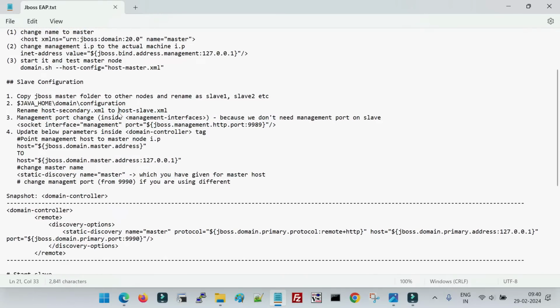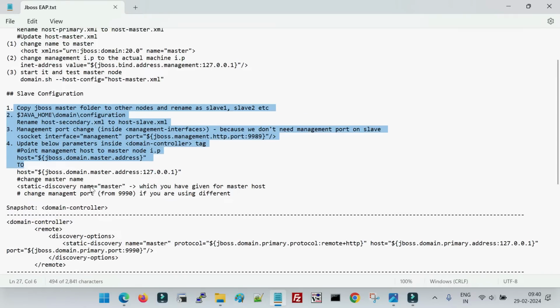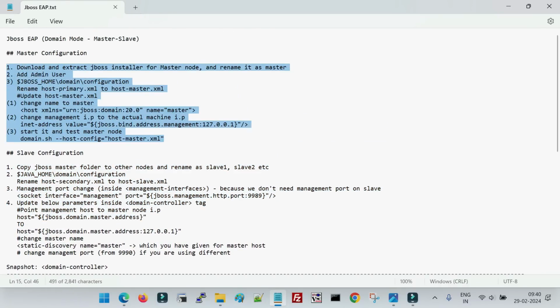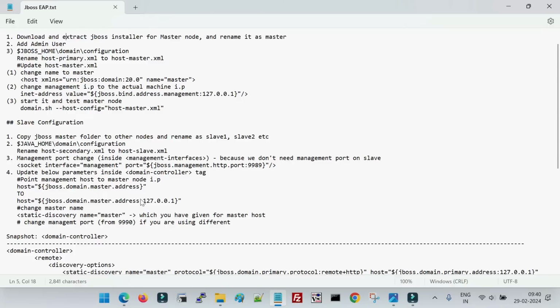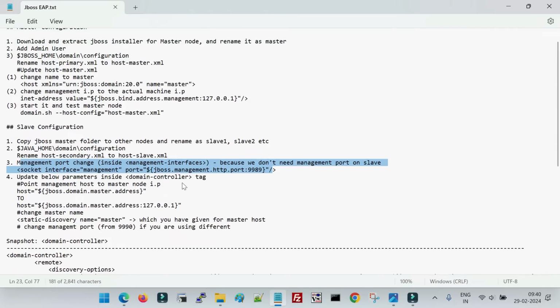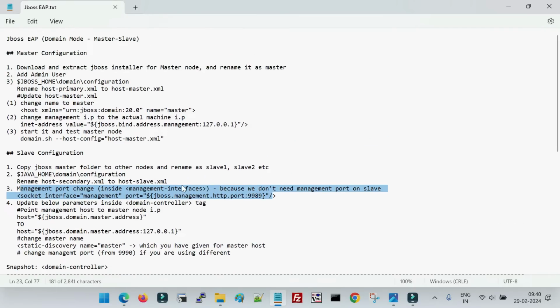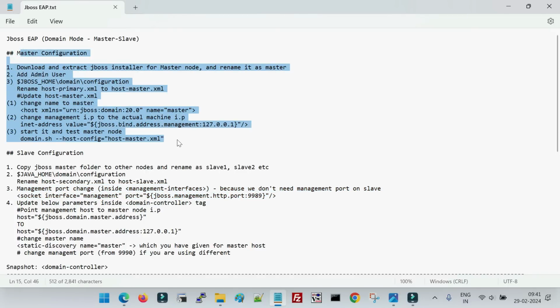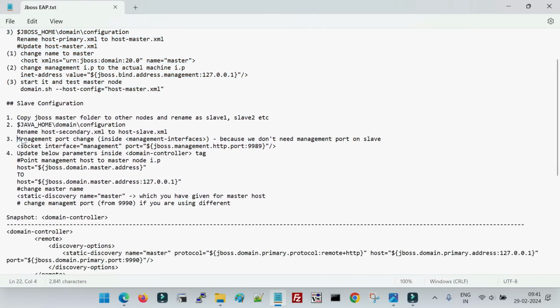What you need to define in this host-slave file is that this slave node needs to contact the domain controller, right? When communication is enabled between master and slave, you can control the slave node from the master. So we have to enable this slave to contact your master node. For that, first we have to disable the management port, because we will have only a single management console, which we are going to access from the master node.